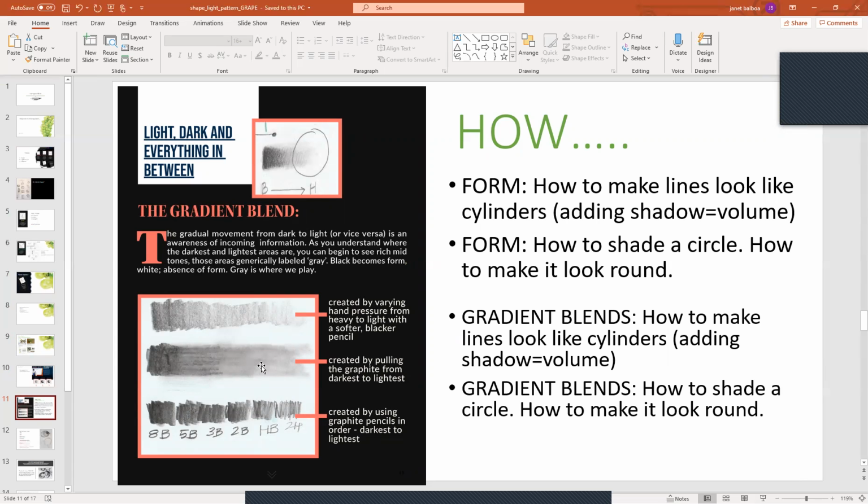So when working with graphite, we have the ability to take a blender and just blend out these colors into this dark to light transition or a gradient blend. If we had to break it down into the graphite pencils, we could do an 8B, a 5B, a 3B, a 2, and go lighter. This is kind of a silly way to do it in graphite, but when you think about it, this is how we have to do it in colored pencil.